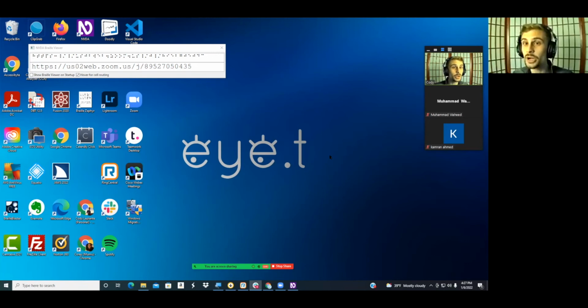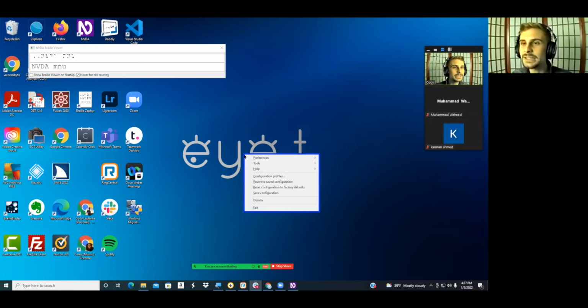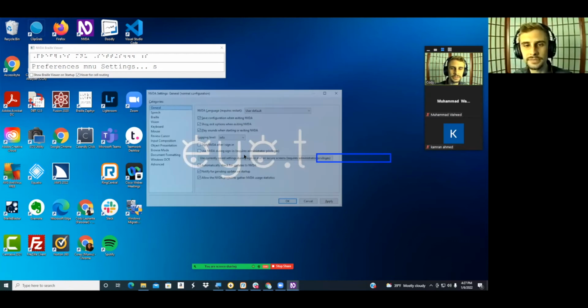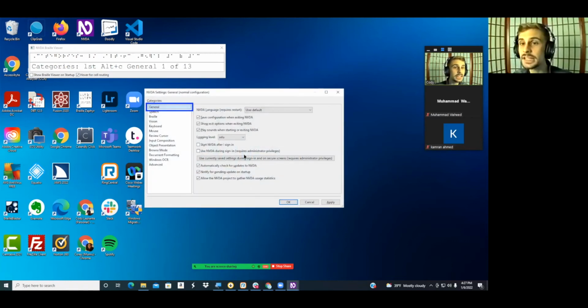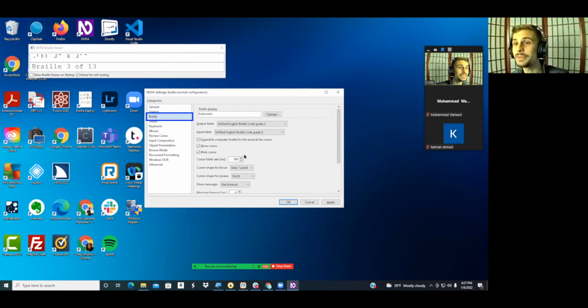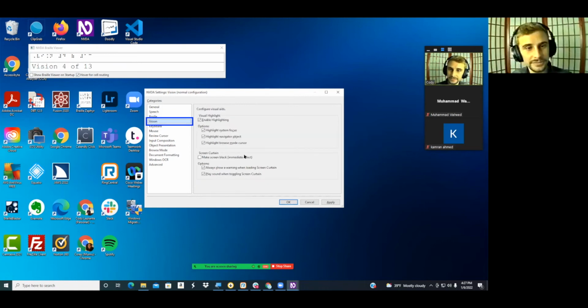So I'm going to go to NVDA menu. NVDA menu. And this time I'm going to go to preferences and settings. Same way that we changed the keyboard, the NVDA key, and the highlighter, okay? So preferences. Preferences submenu P. Go over to settings. Settings S. And I'm going to press enter on settings. NVDA settings. And this time, you can go down to mouse. Speech 2 of 13. Braille 3 of 13. Remember, up and down arrow keys on these main sections. Vision 4 of 13.